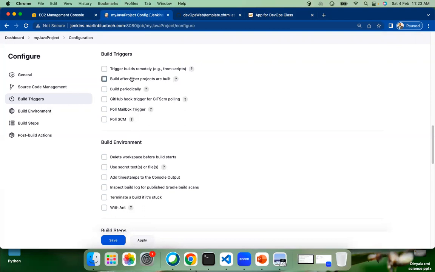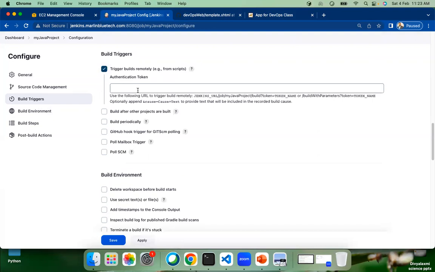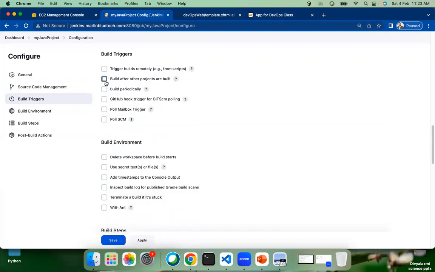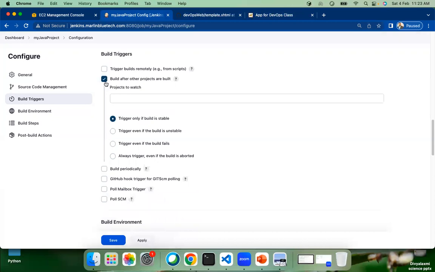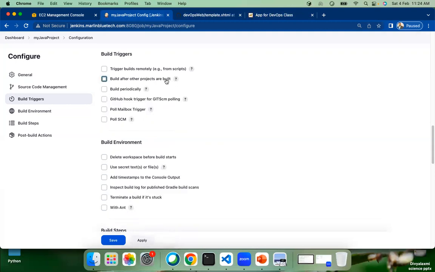What are these things? If you want your project to be triggered remotely by a script, you can select this one and provide the authentication token of the server where you want the project to be executed. The other one is build after other projects are built. If you select it, you must have other projects which are dependent on this project. That means once that project is complete, then this project's build will start. Another thing is build periodically.